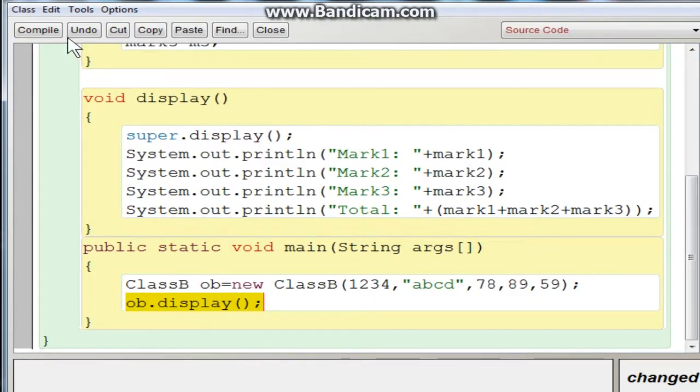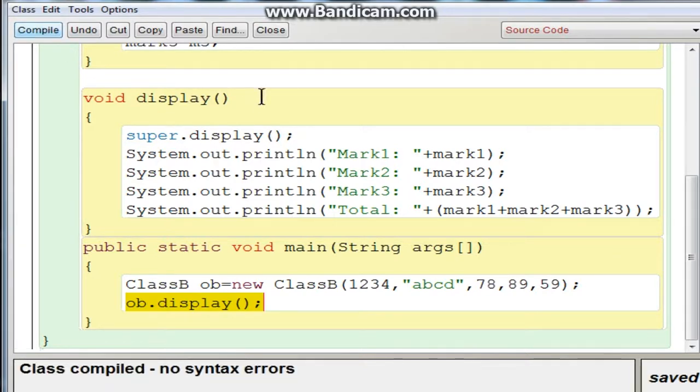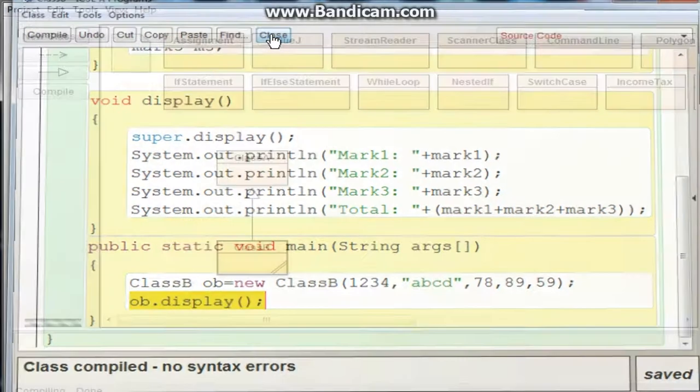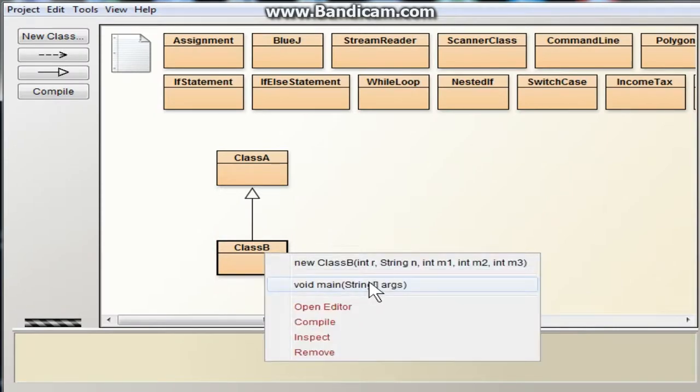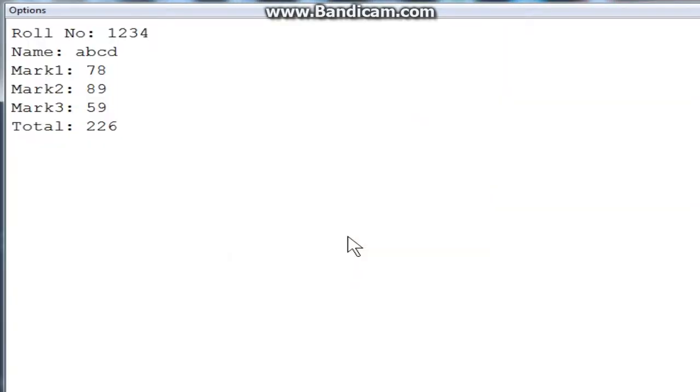So we will test this by compiling it. Now you don't have any syntax errors. So close it. Now right click and click on void main. Click OK. Now you can see the roll number that is given and the name which is being displayed from the display method of class A, and the remaining are from class B, and there you can also see the total. So this is how you can pass the values through constructors from subclass to the superclass and execute both the class members. Okay, hope you understood this video.